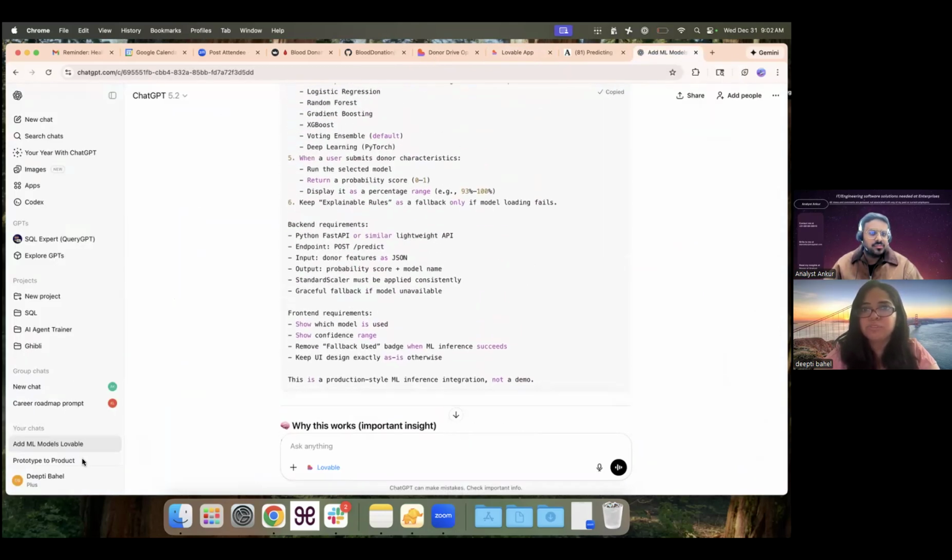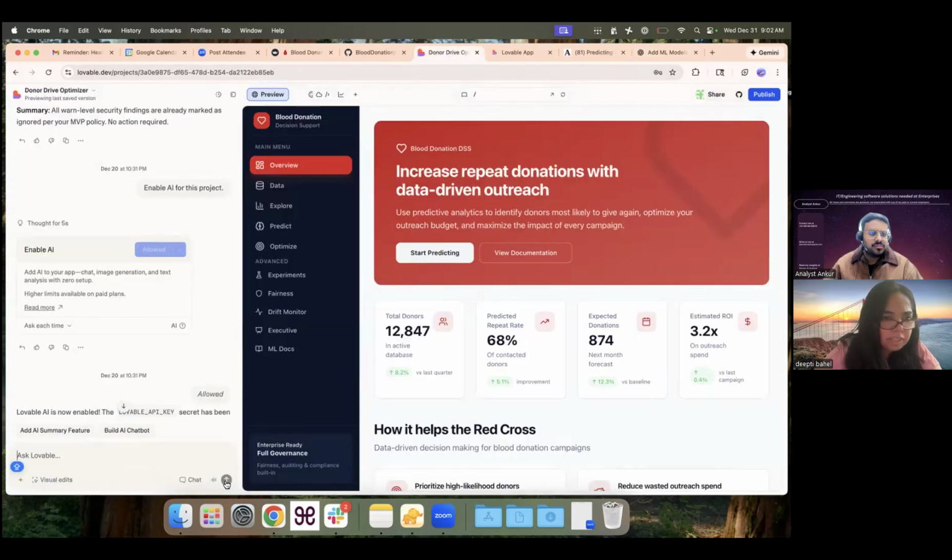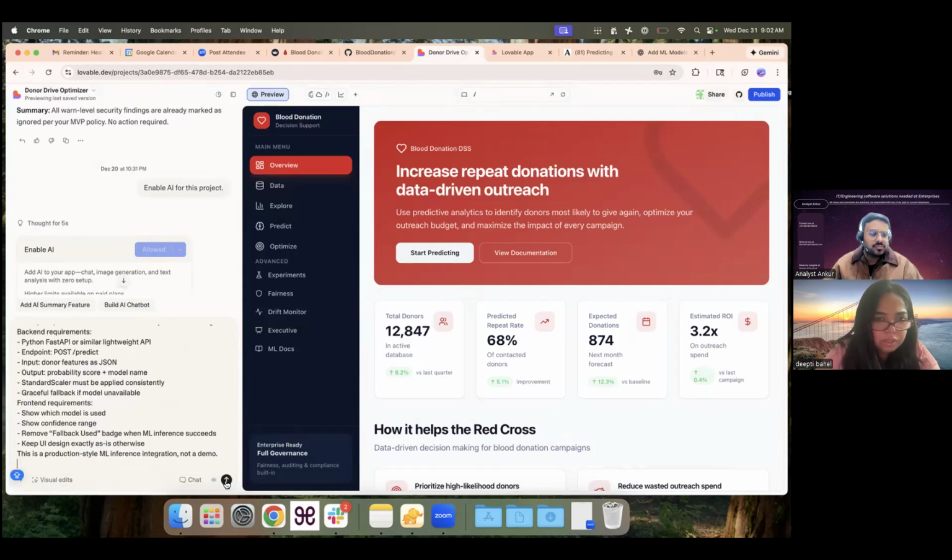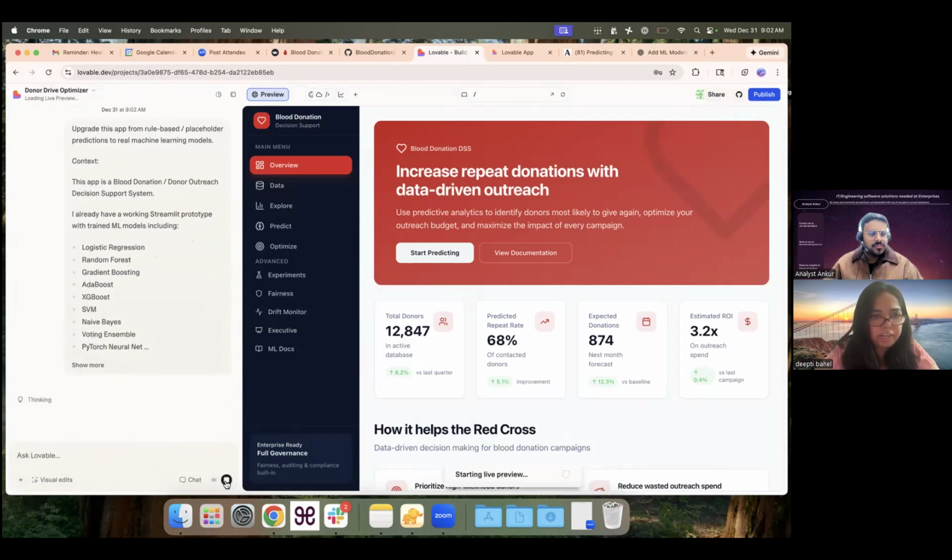I got the code from ChatGPT, or you can even use Claude. I went to Lovable and asked Lovable to build that component, and you can see that Lovable starts thinking. It will take around 2 to 5 minutes to add the components. This is actually generated in an iterative manner. I have to build every screen one at a time.